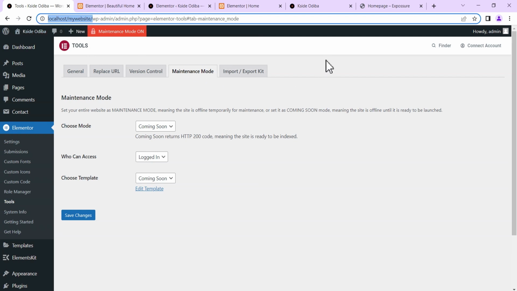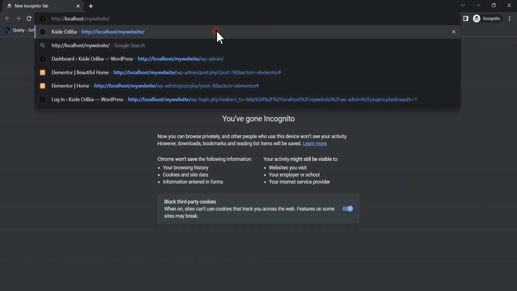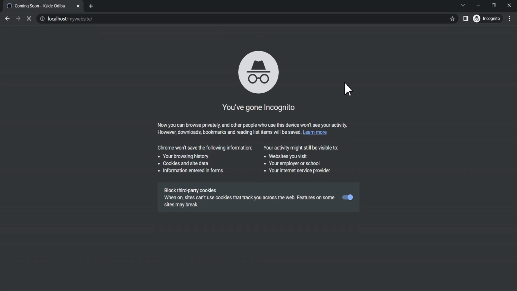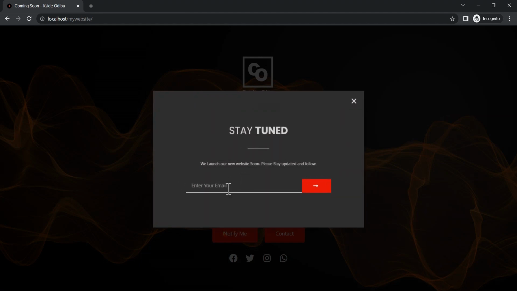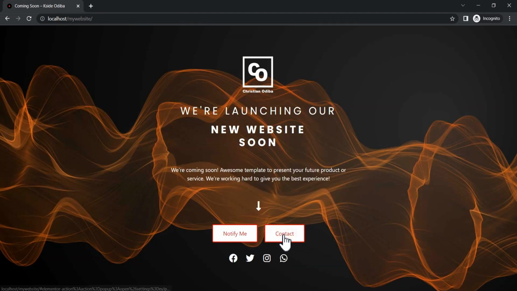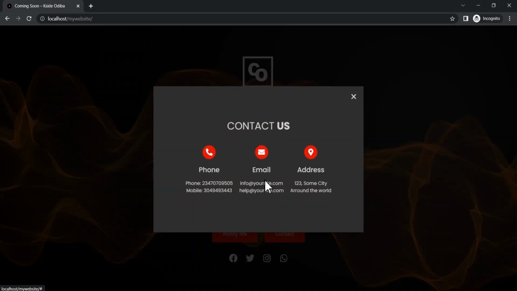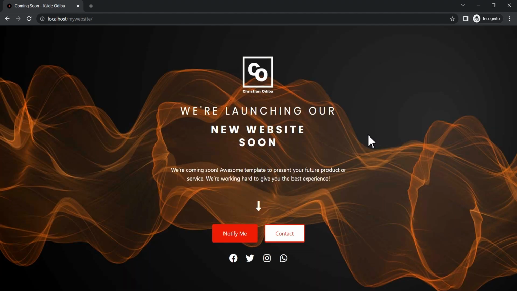And so now we just copy our URL and then open our website in an incognito mode, so we can see the maintenance mode we've set. Now if you access any page on the website, it will take you to this particular maintenance mode that we've set. This template comes with features such as a notify me, where users can input their email and subscribe to get notified when the site comes up, or the contact info where the users can see the info to contact your website owners.